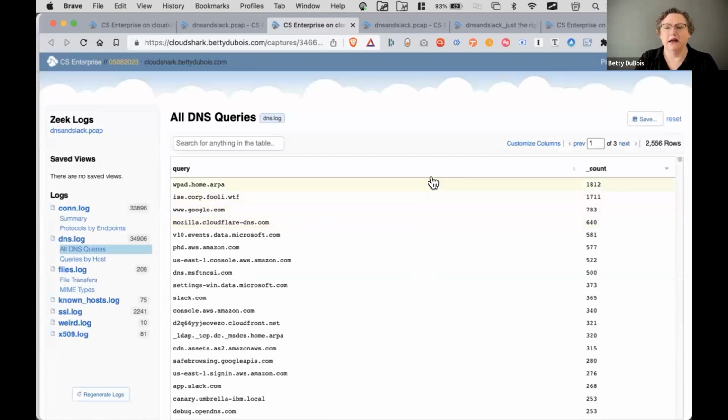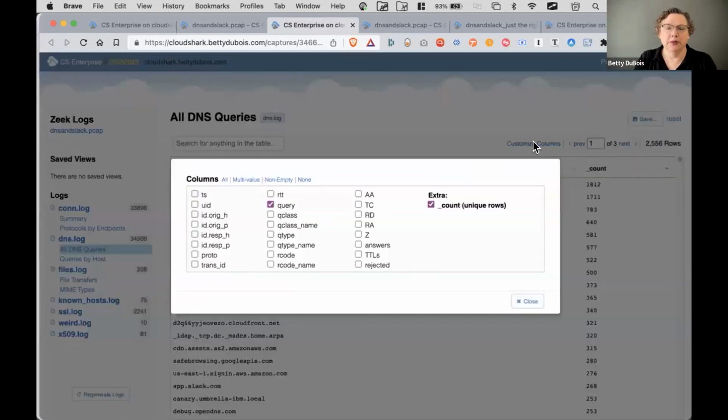So I need to add a column here. I've got so far queries and counts. That's just the default for Zeek. So I'm going to customize my columns a little bit. And I'm going to add round trip time. Get in there. Click, click. Why are you not responding? There we go. Oh, I had to be just in the right spot.